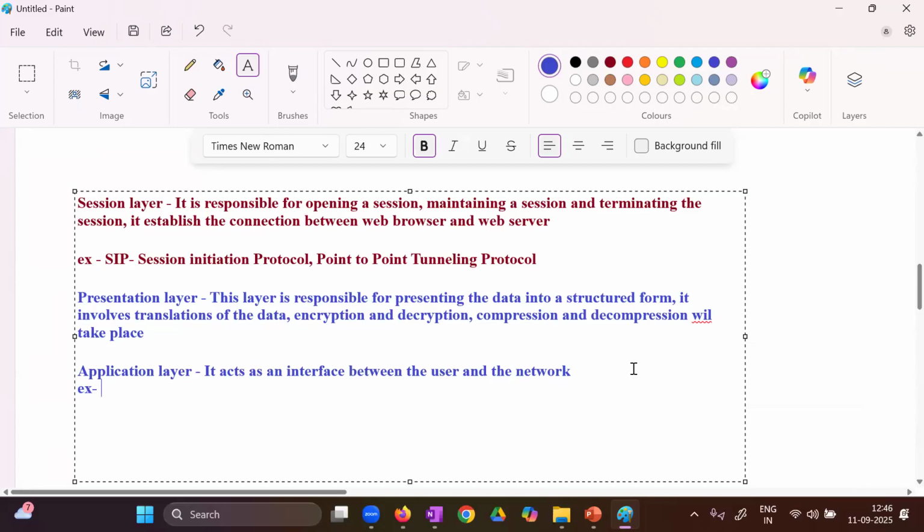Examples can be Telnet, SSH, HTTP, HTTPS, SNMP, SMTP, IMAP, POP3, DNS, FTP, TFTP, DSCP, syslog, NTP.